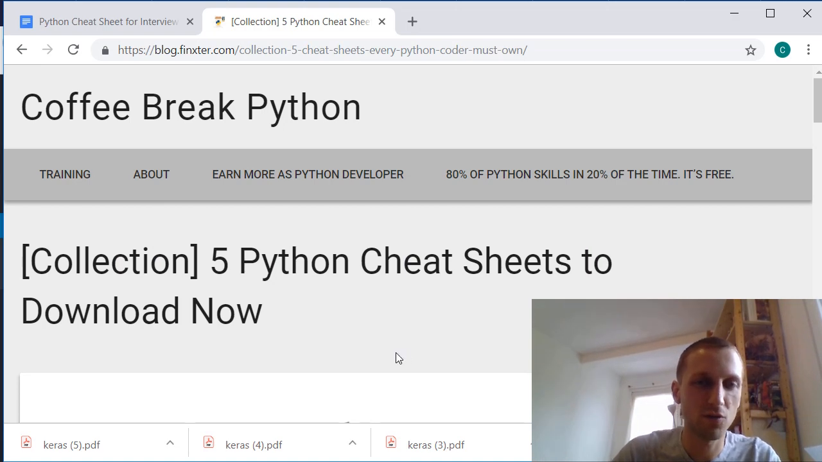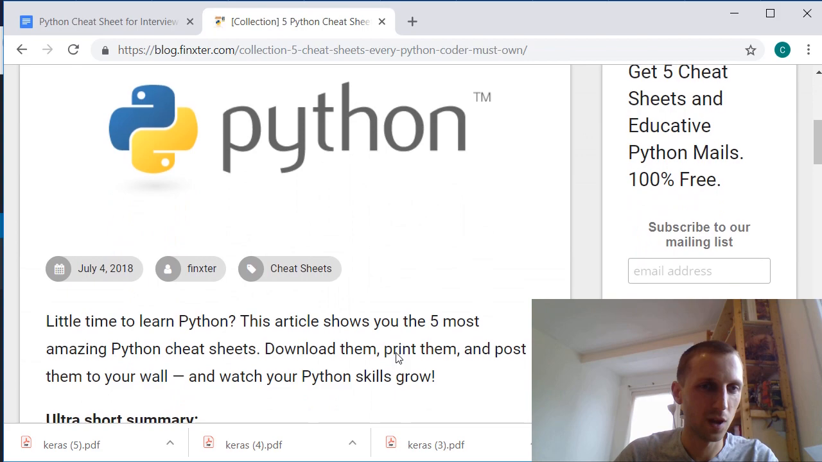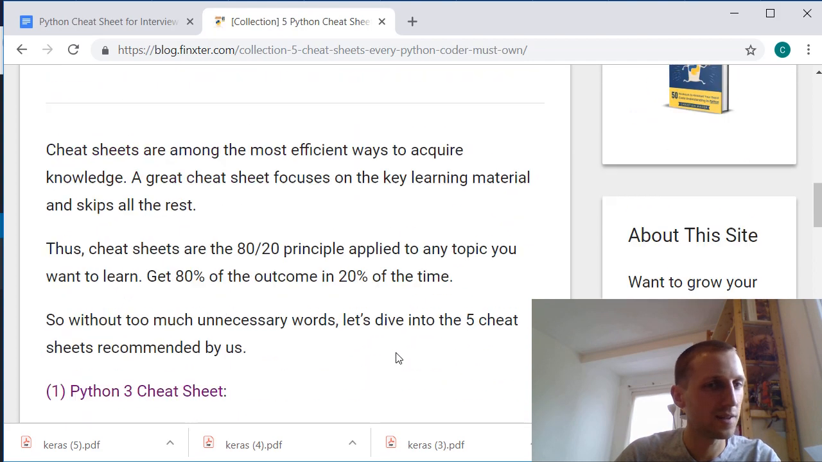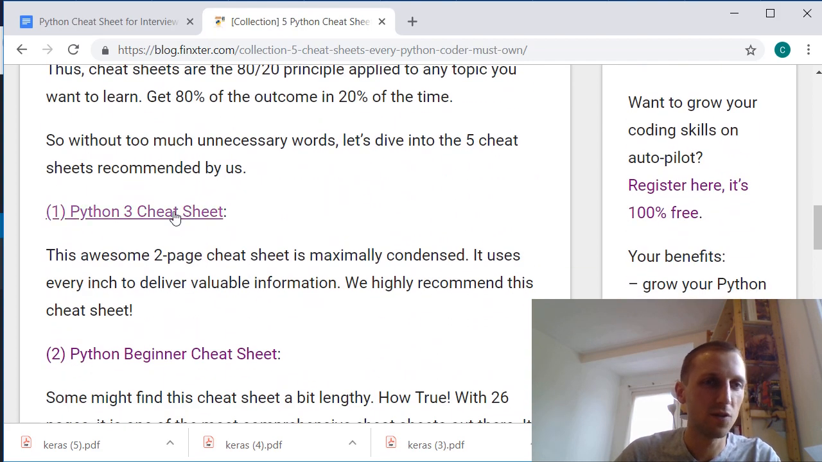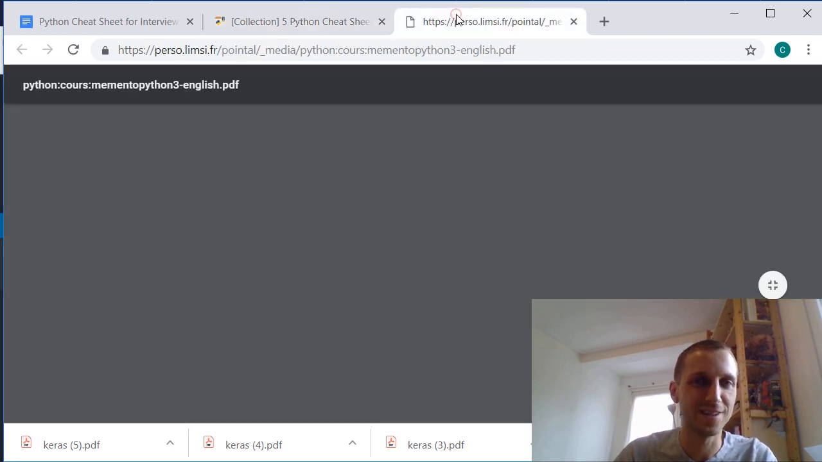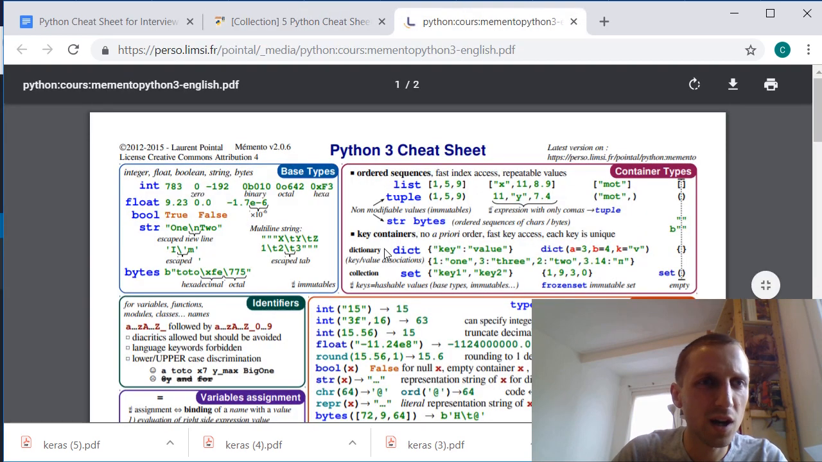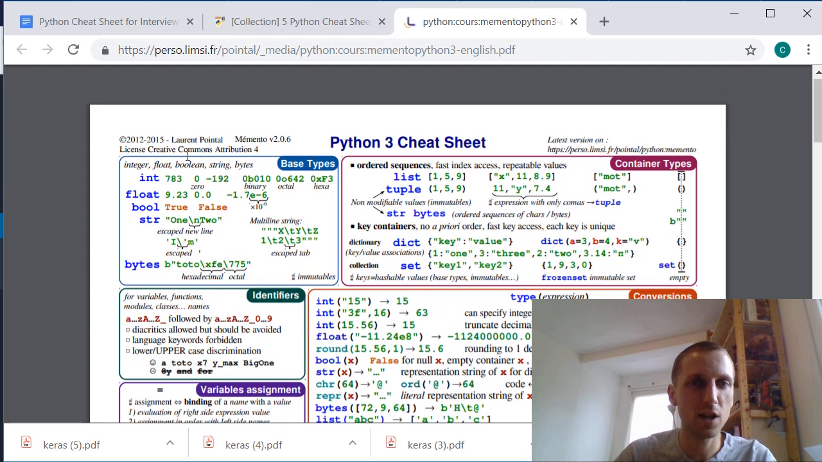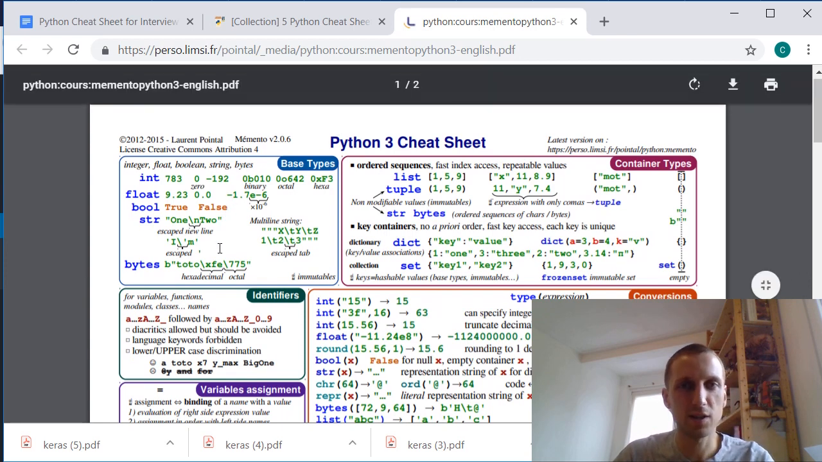Today we are going to check out 5 Python cheat sheets every Python coder must own. Okay, so let's dive right into the cheat sheet. The first cheat sheet is the most awesome cheat sheet I have ever seen. It's from a French guy called Laurent Pontal. I actually don't know how to pronounce the name correctly, but it's really a very nice piece of artwork.